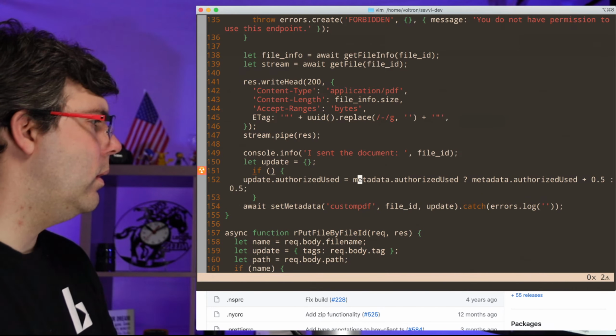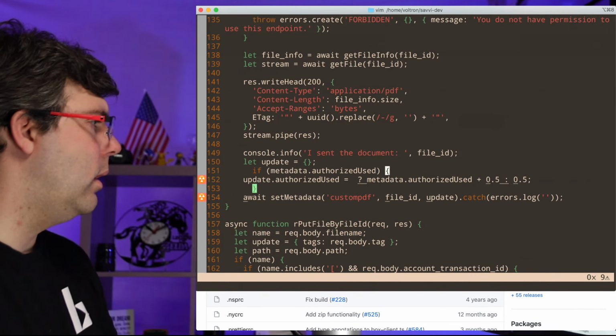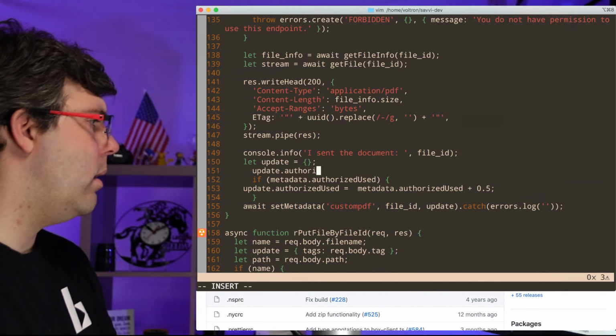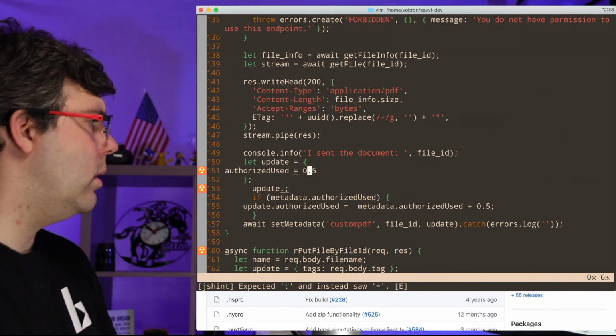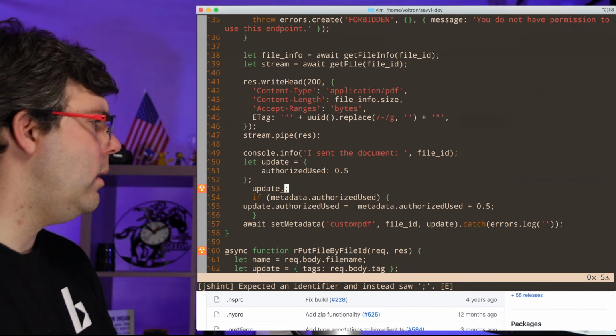All right, so if this, then that, else this. So update.authorize authorized used equals, what the heck does that mean? Oh, I guess we can just place that in here. Sure. So there's our default value.